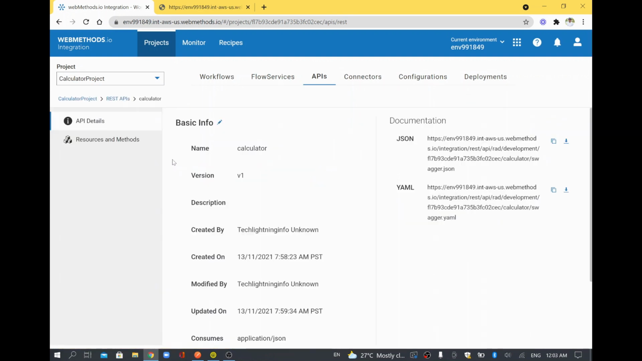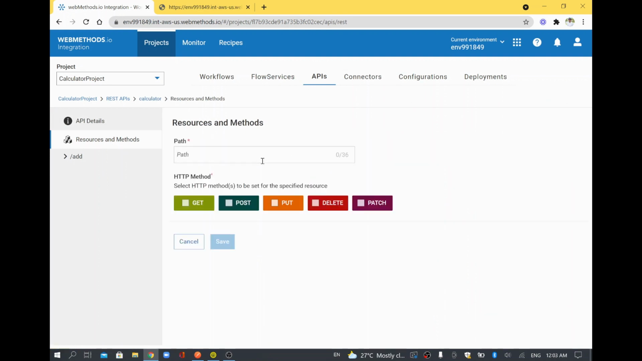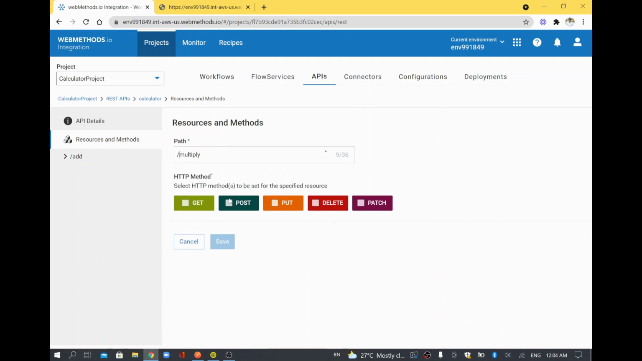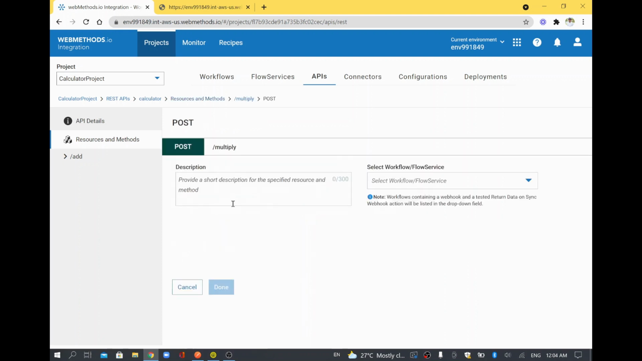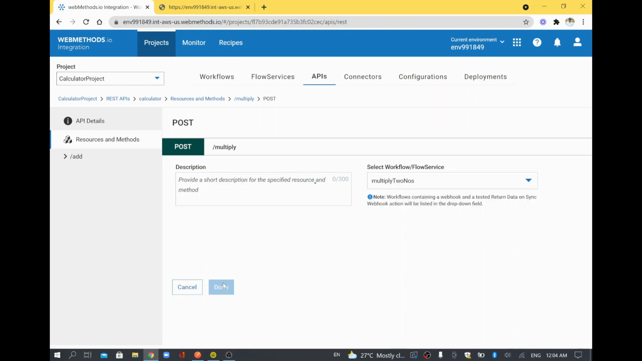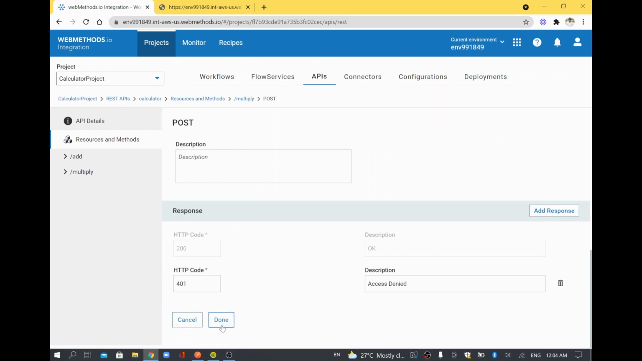Calculator is a REST API where you're already having an add. I'm trying to add a resource. Yeah, so now it's working, right? For example, now I wanted to add multiply into my path. That also, I'll say the path must start, so I'll just give slash multiply. And this is also a post method, and I'll select multiply two numbers. The remaining everything I'll leave as default and I'll click done.